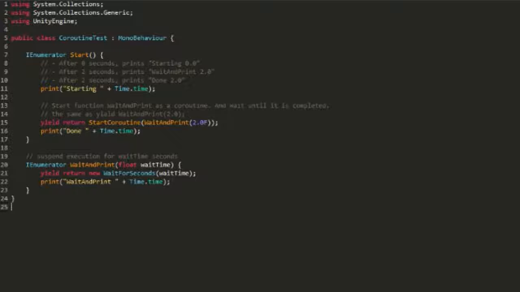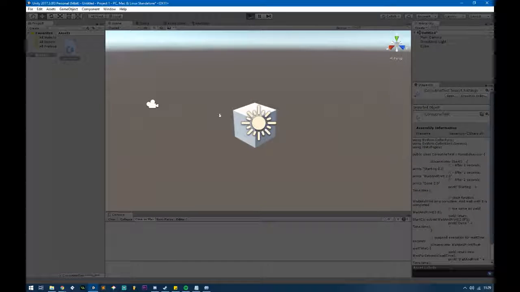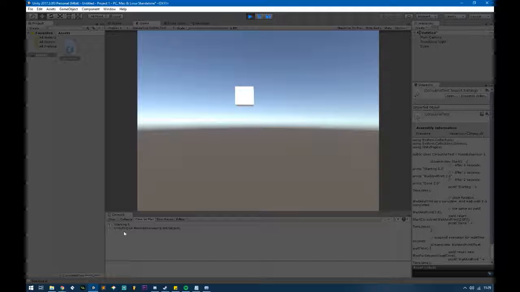And then wait and print is a different coroutine that will wait for the seconds that is input as its parameter, and then print out when it's finished. In play, it looks something like this.